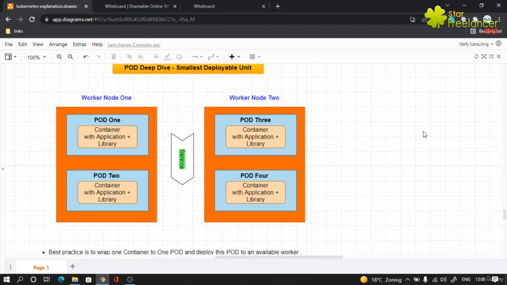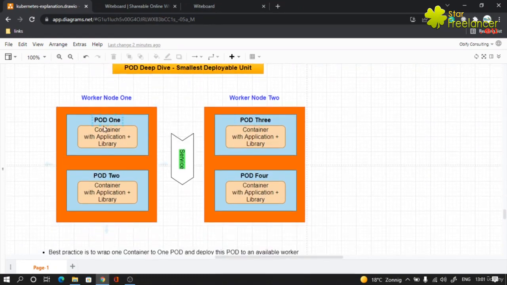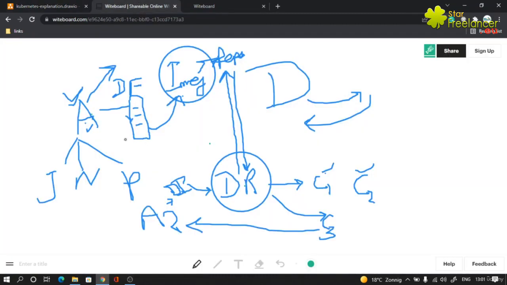Let's talk about what a pod is. As we know so far, a pod is the smallest deployable unit. If we look at one of the worker nodes, a worker node can have more than one pod. Every pod then contains the container with the application and the libraries. So that's what we have discussed.